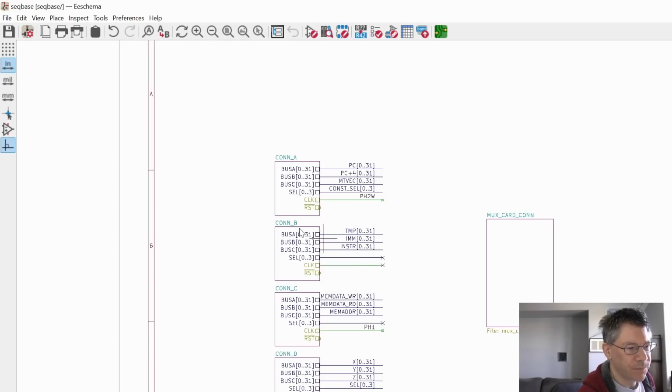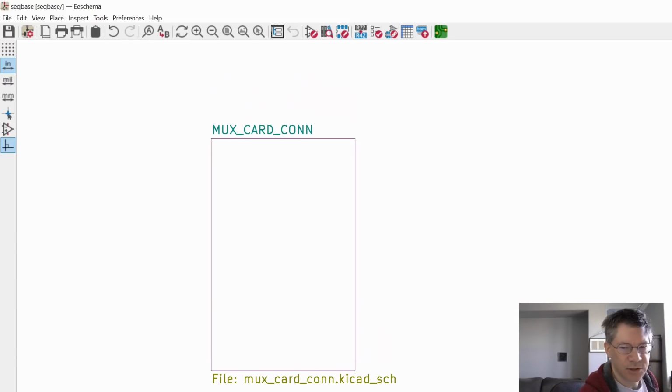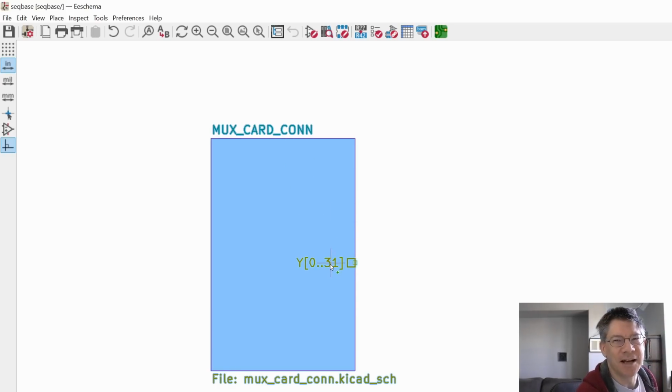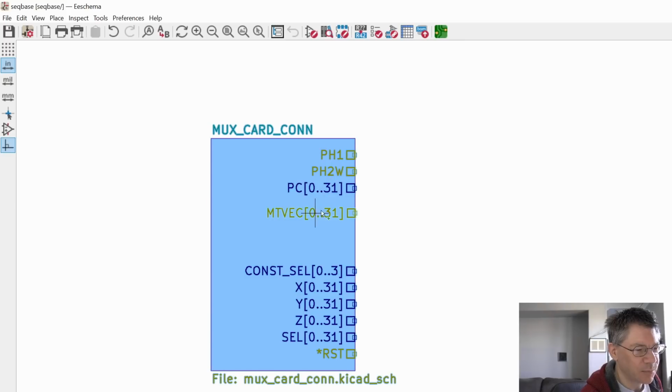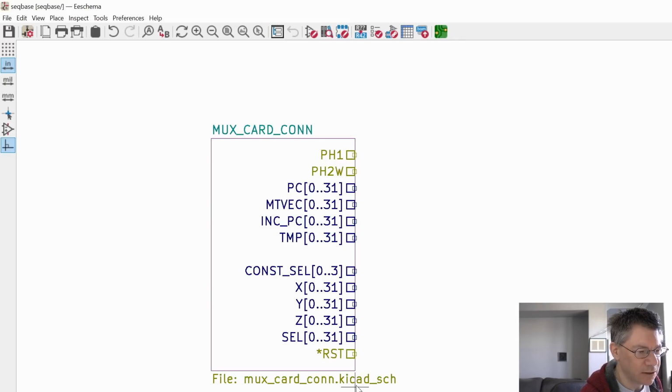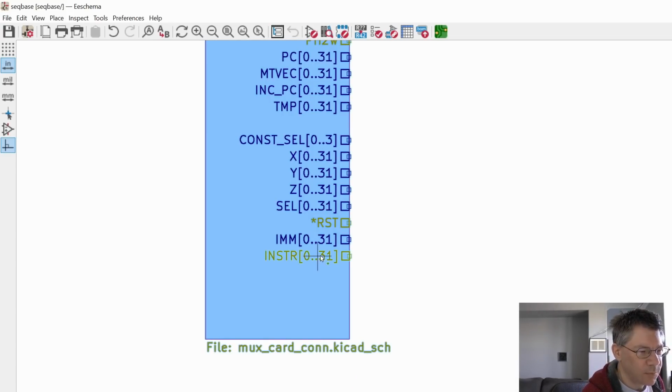So let's go up one level. Let's go ahead and delete these because now all I have is my MUX card connector. And now I'm going to import the ports. So we've got Y, and unfortunately this is not going to be in any particular order. So let's stick Y down here, Z here. Selection over here, there's X. Reset should probably go down here. There's PH1. Let's maybe put that up here. Const select. Yeah, I'm going to have to reorder these afterwards. PC, mtvec, inc PC, temp, and I need more room. Immediate instruction, data write, data read, mem address, and that's it.